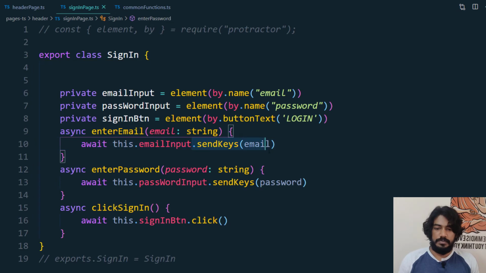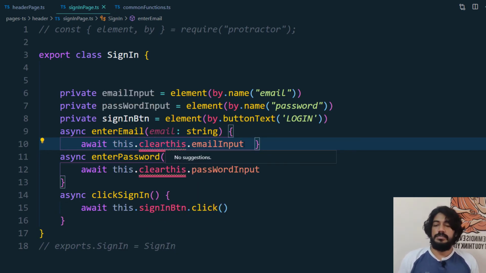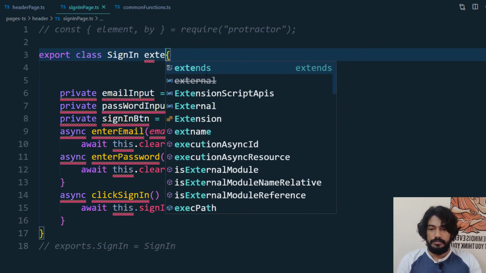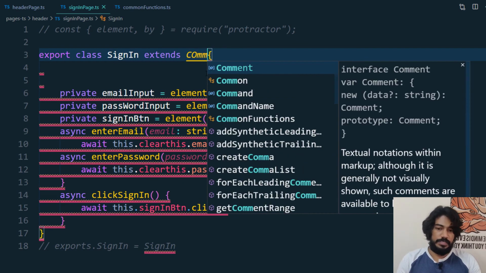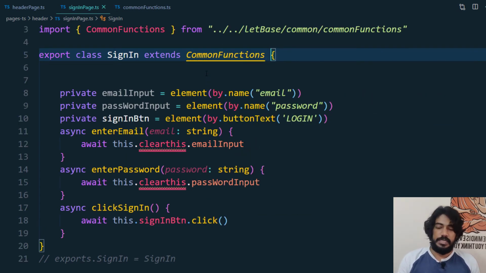So what I'm going to do is select, and probably you can use Control D to select the next line as well, and you can delete like this, just a shortcut. And I can just go back like this, and here I can say this dot clear and type. Okay, we are not getting any suggestions because we have to extend this, right? So we'll say extend, and then we can say common functions, which internally extends to the Protractor base class, right?